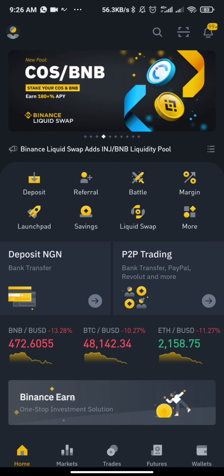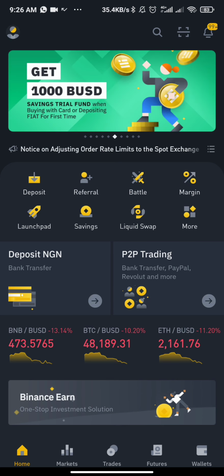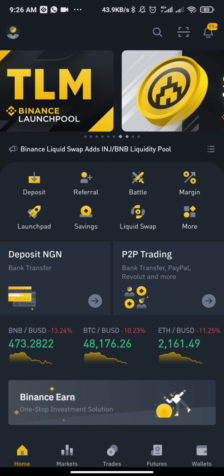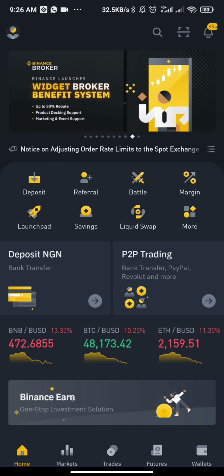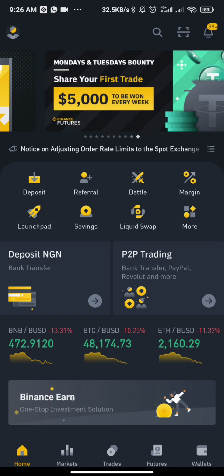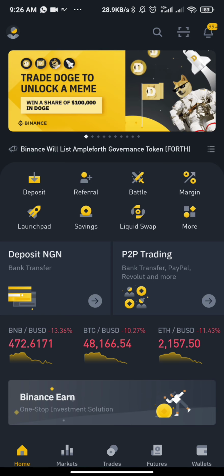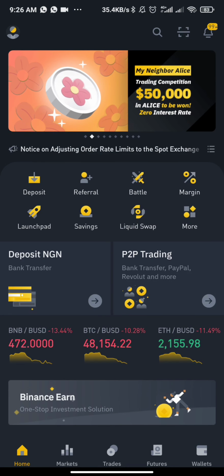So if you are holding any coin, even in this dip, you can save it. If you don't want to panic and sell them off, you can save it. So even if the coin is dipping or is going up, you still be earning return on it. If you plan on holding a coin for a long time, instead of the coin just sitting in your account, you can migrate it to the savings account and then start earning return on it.